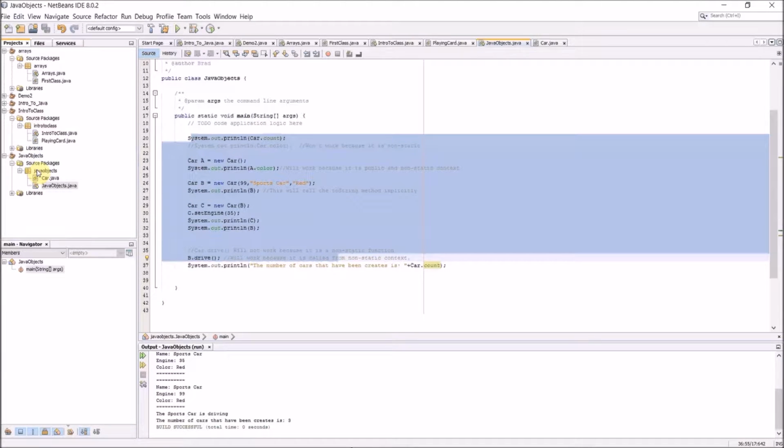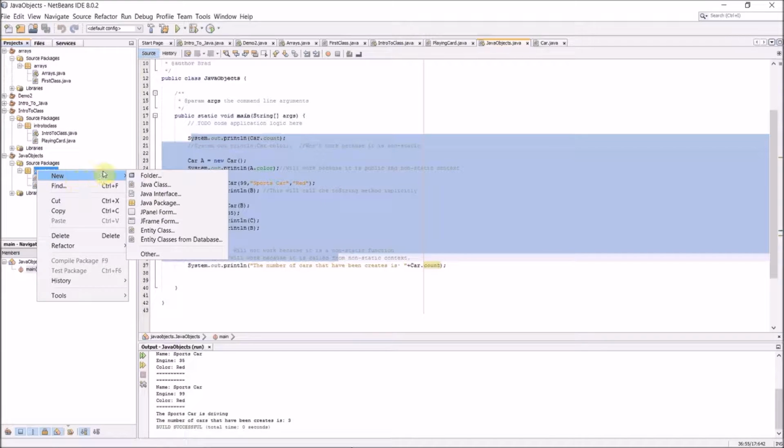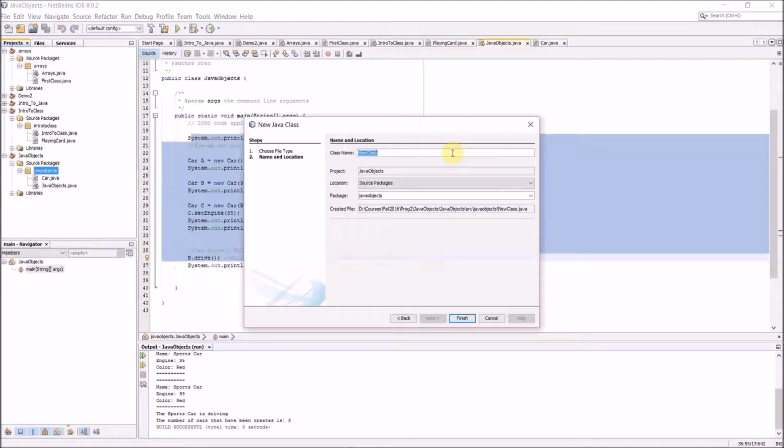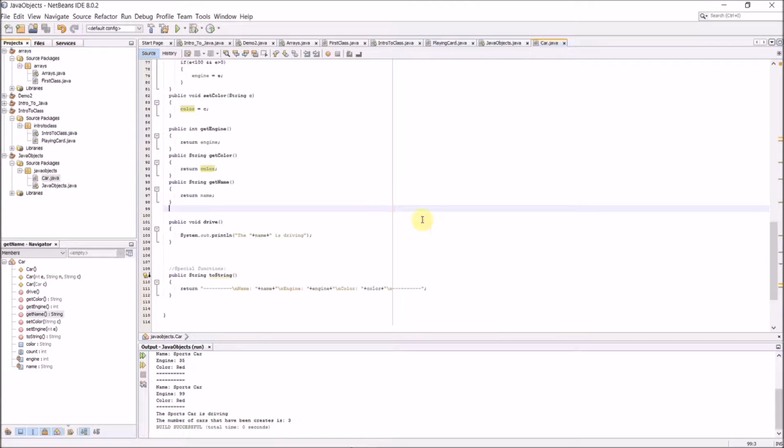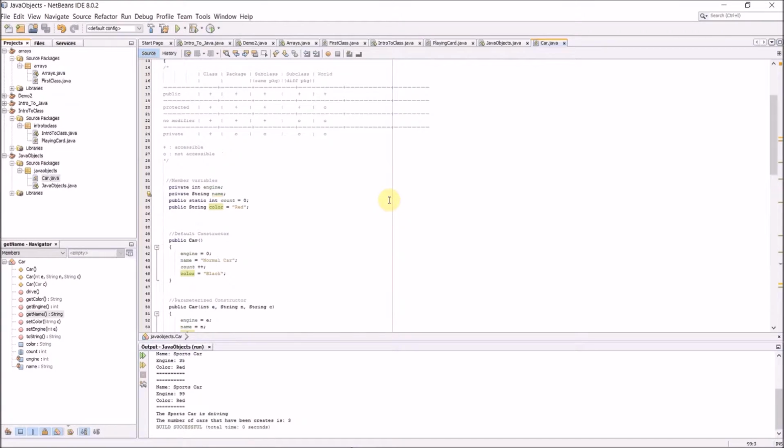The first thing we're going to do is right click on our package, go to new, and create Java class. Once I do that, this will pop up. You're going to label it, just because the class name is Car, and then hit finish. I've already created it, so I'm not going to recreate it. Again, at any time, please pause the video if I'm going too fast.